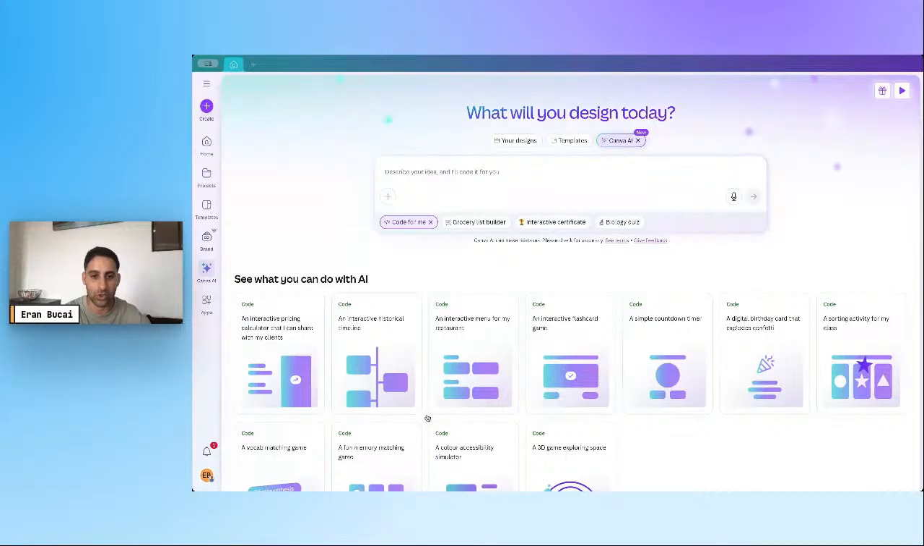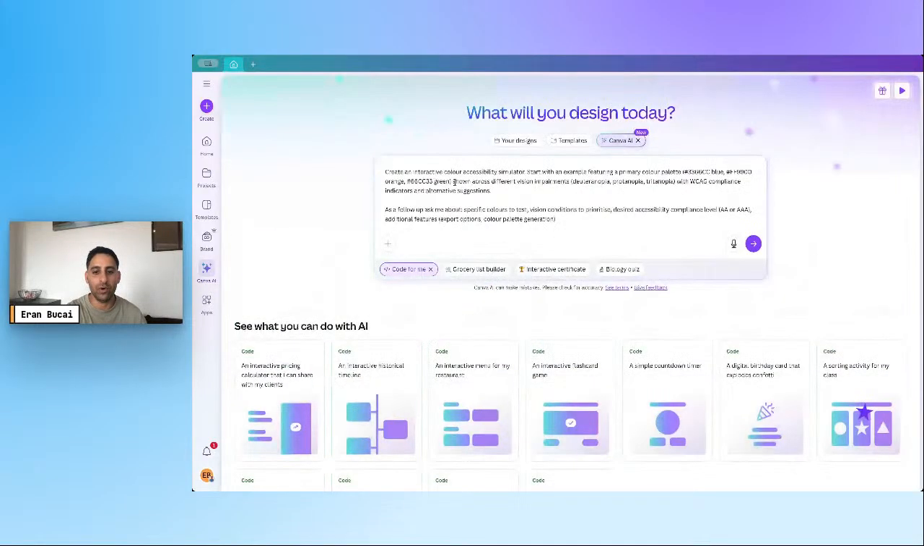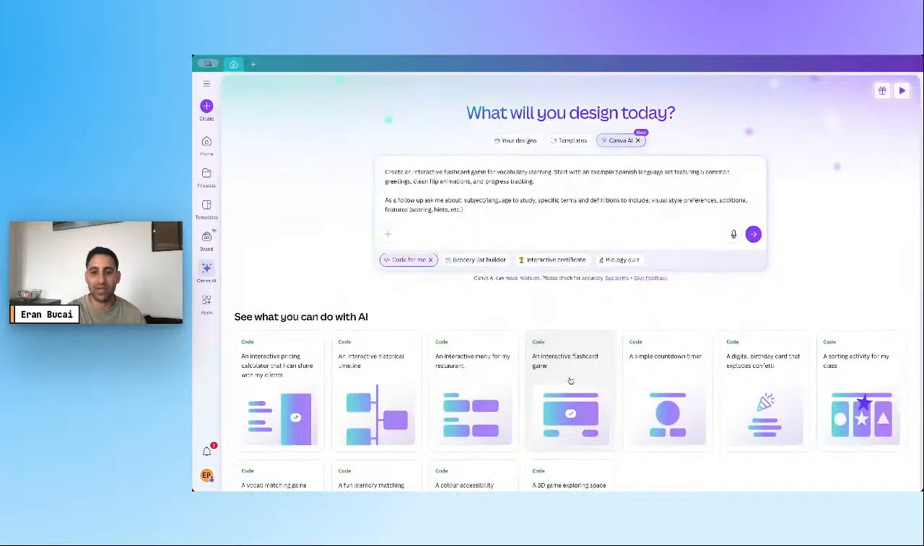And not only that, the point about doing the demo is with Canva AI, it actually does take a little bit of time for it to actually work. Let me just show you. So this is Canva AI, and the way to get there is basically to click on Canva AI, code for me, and then you can choose any one of these to get a bit of inspiration. So for example, color accessibility calculator or interactive flashcard game, simple countdown timer.